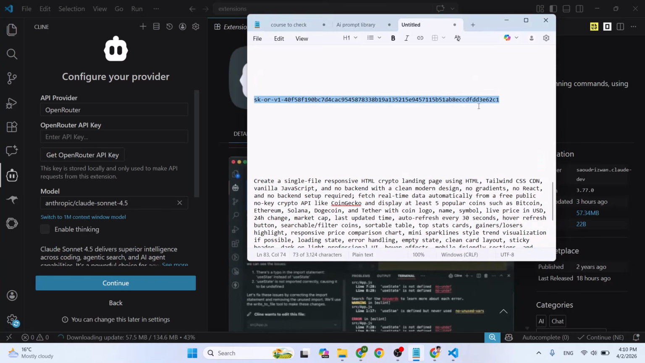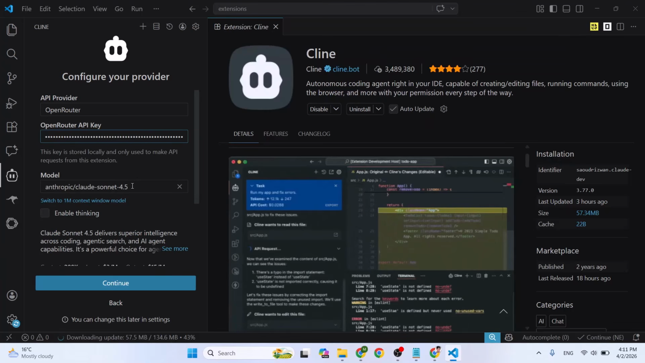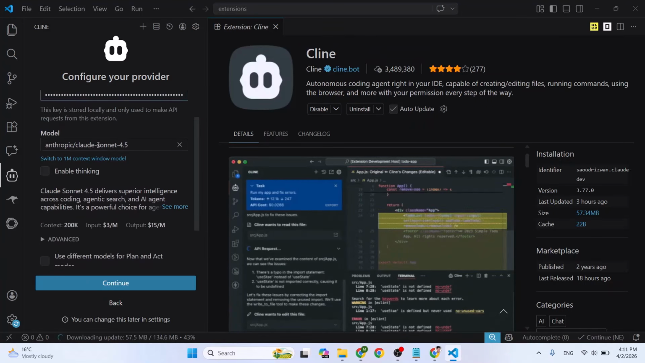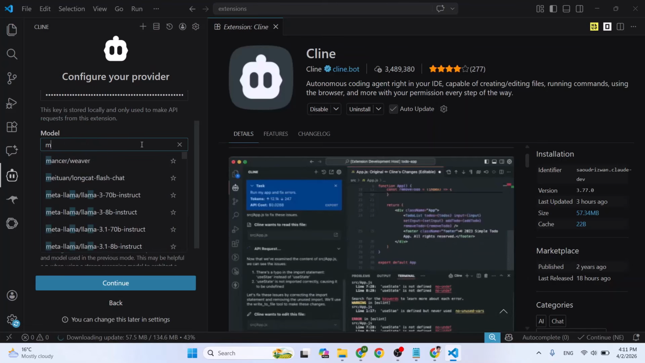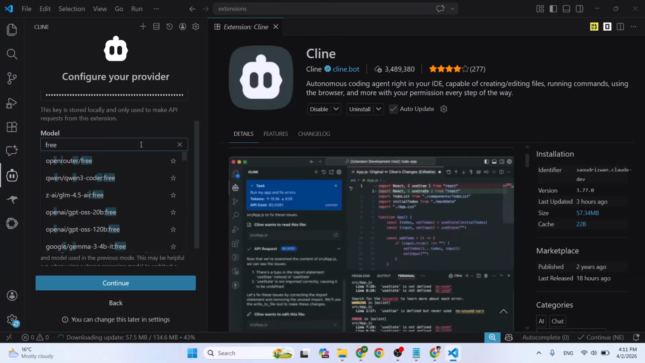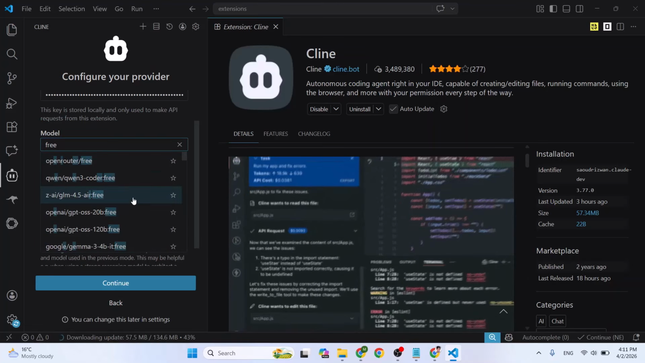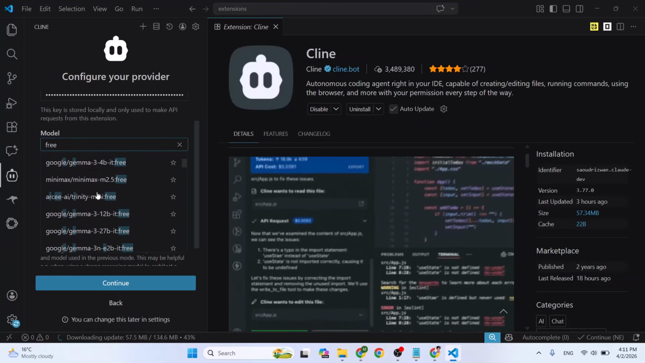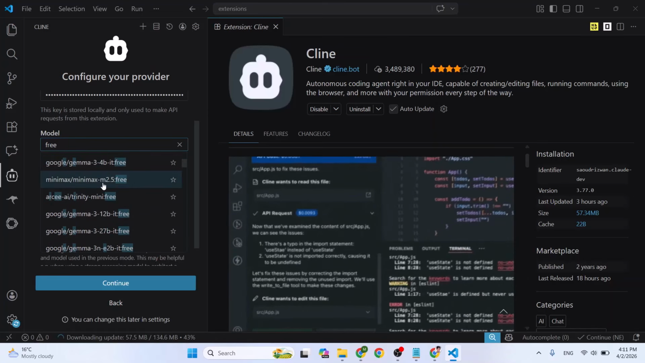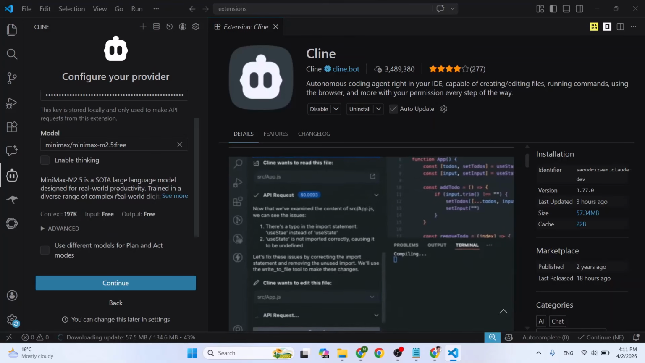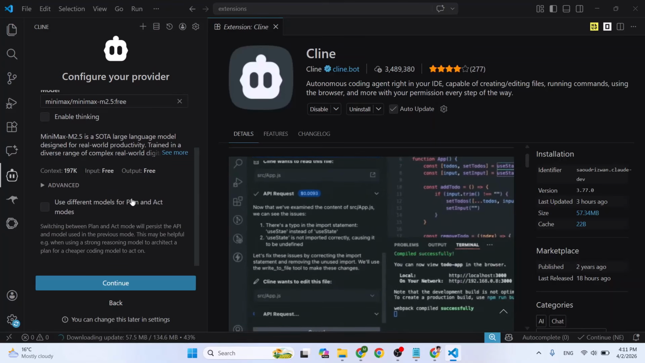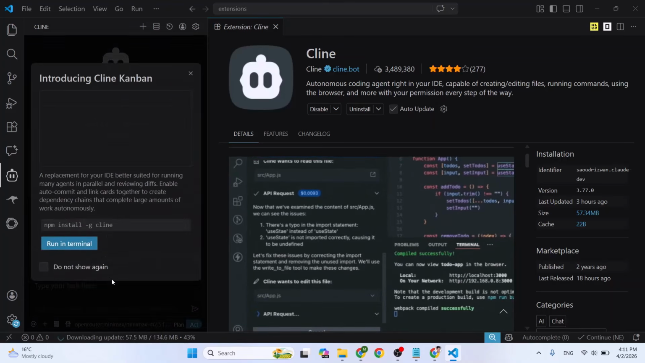Simply let's copy our key and paste that here. After pasting our key, now we will select model Minimax. Instead of this, we will select Minimax. So let's search for free. In free, we will find the Minimax. Let's come here to the OpenRouter Minimax 2.4, 2.5. So this is a free model that we can use. Once you see that it is free, continue it.